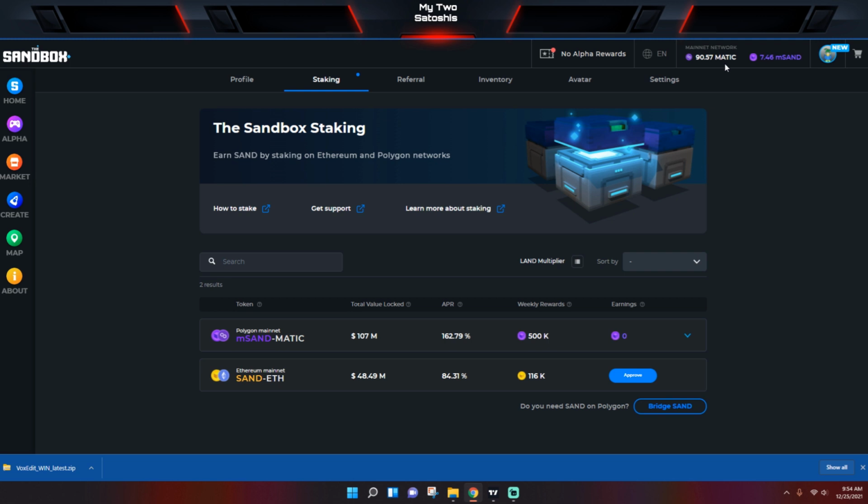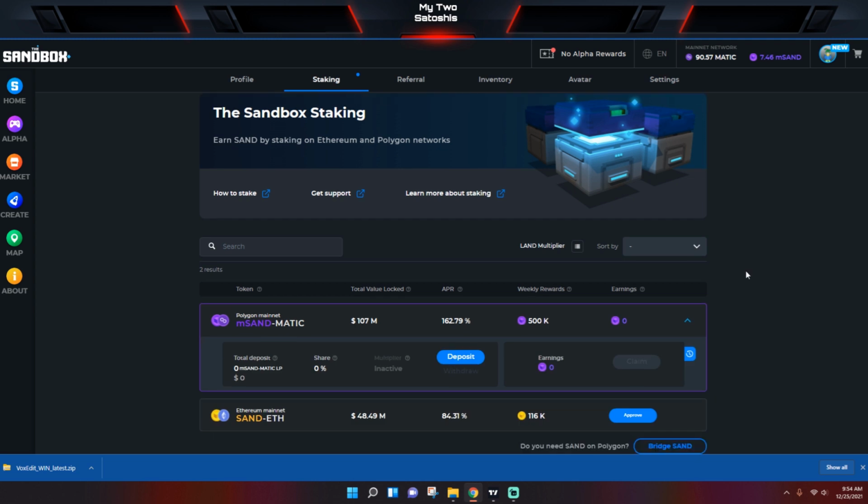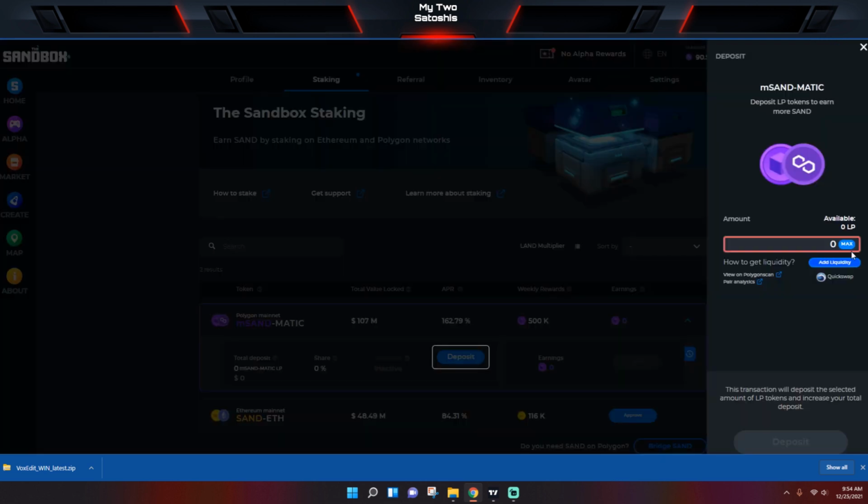But once you have done that and you've got some Sand, what you're going to want to do is come down here to where it says Polygon Magnet mSand Matic. Click that little button to expand the drop down menu. Go ahead and click deposit. And it's going to bring up the side option that you see over here where you can click add liquidity.